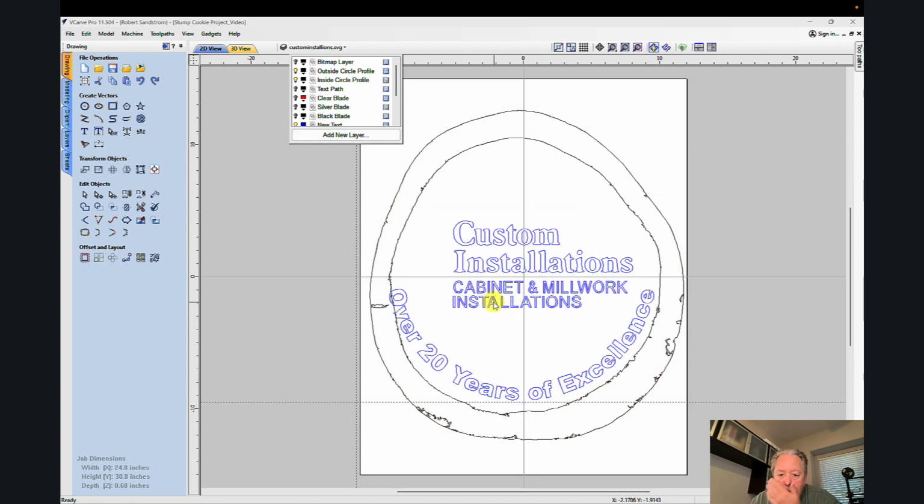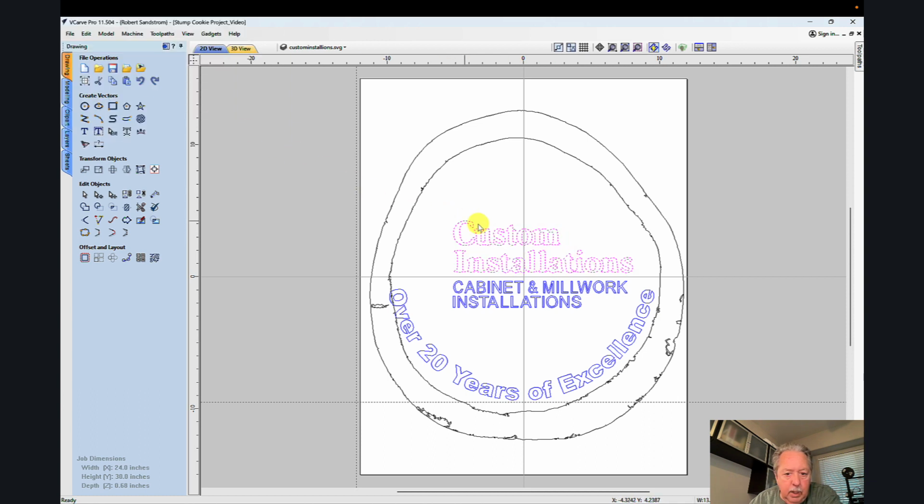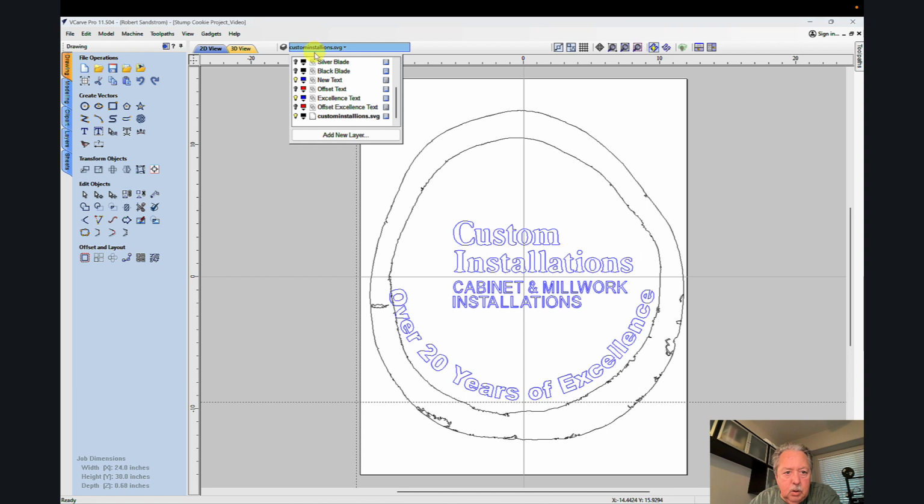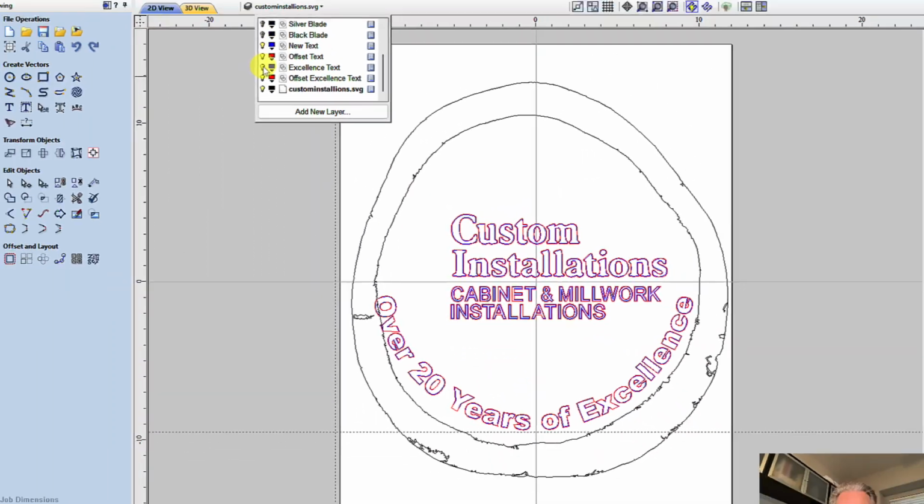The next thing was, now that I've got the actual black text, one of the things that I do before I actually pour the color is to pour a clear pocket. So the next thing I had to do was to set up a clear pocket. So I had to go ahead and make an offset for all of these. And so in the vectors, you will see this offset. See offset excellence here, offset text. So that's what we did, was we offset the vectors so that I could pour the clear.